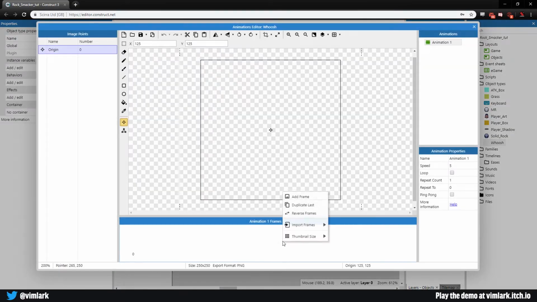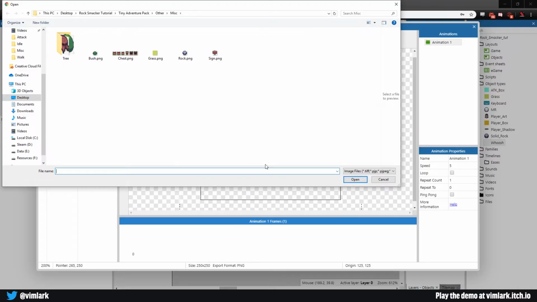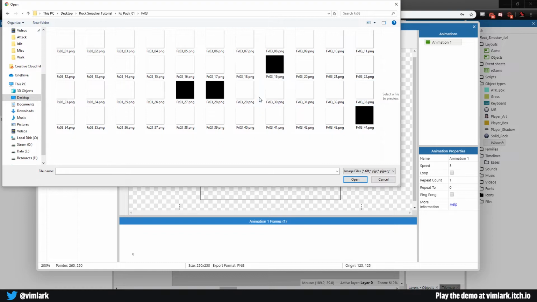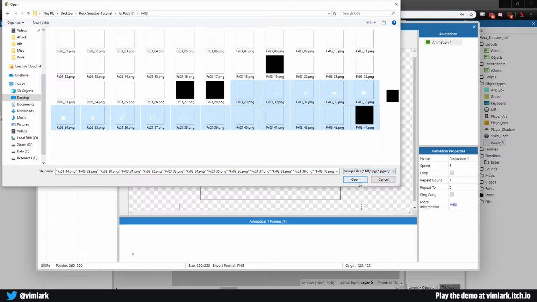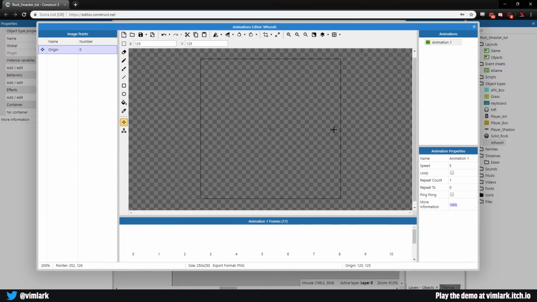We will select, so right click on animation frames, import frames from files this time because these animations are not in a single frame. We will go back to our Rock Smasher tutorial, the effects pack 01. We will go to effect 03 and we're going to be using frames 29 to 44. And we can go ahead and click open. Now it's going to be hard to see. Here's one of the benefits of flipping this into dark. Now we can actually see all of these. But the first frame actually, unlike when you import a strip, there is no option to remove the first frame.